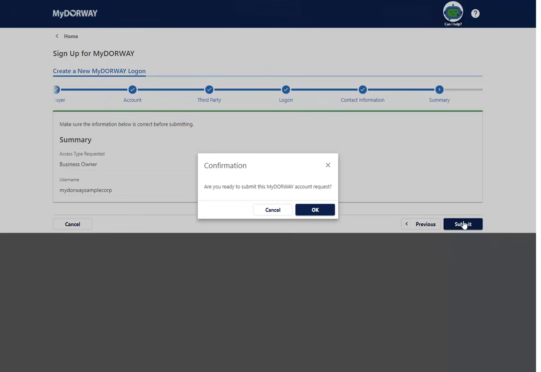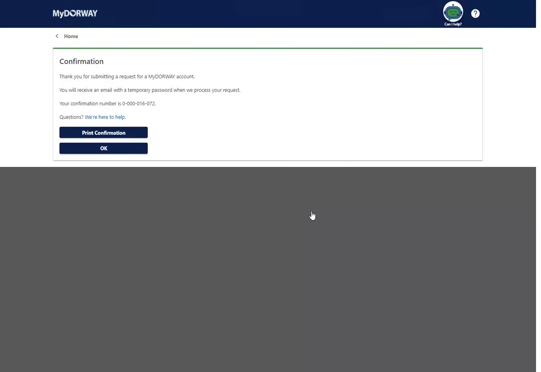A pop-up window will ask you if you're ready to submit the information. Click OK to continue. The confirmation screen will appear next. Print or write down your confirmation number for your records. Click OK to go back to the MyDORWAY homepage.